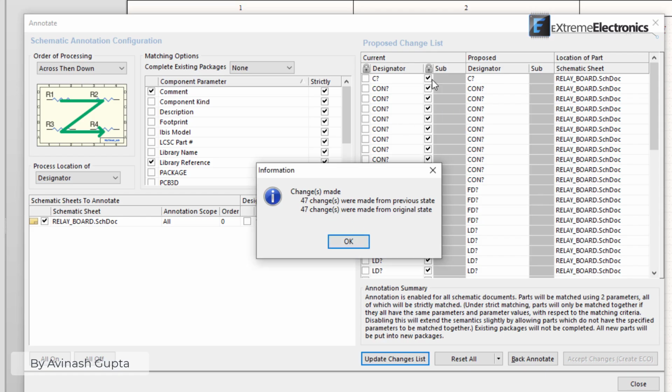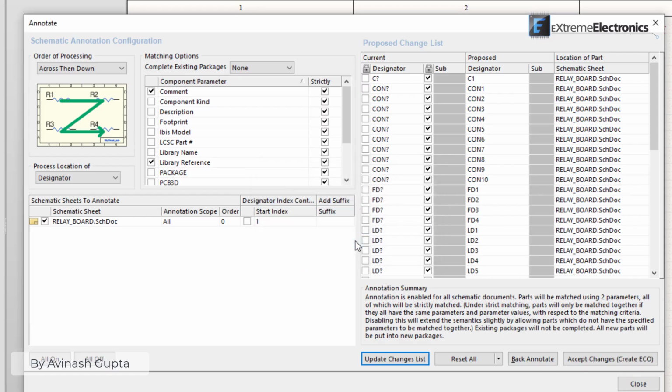Just click OK and keep your eye here. These question marks will be filled up with proper values.